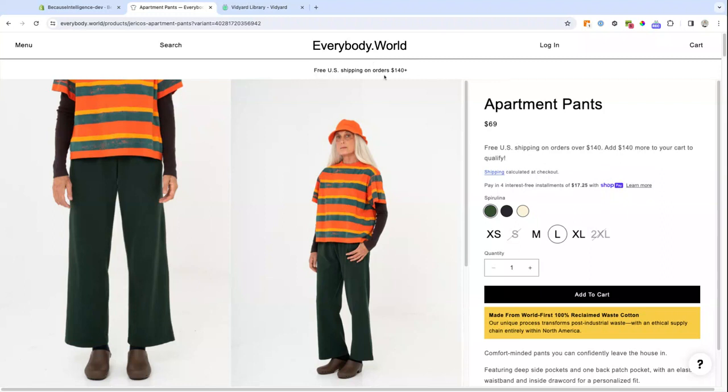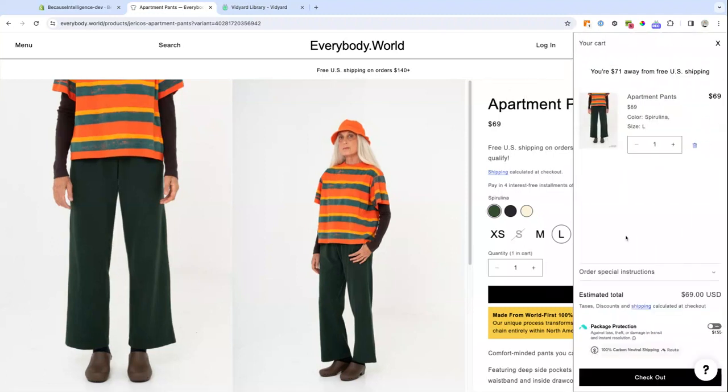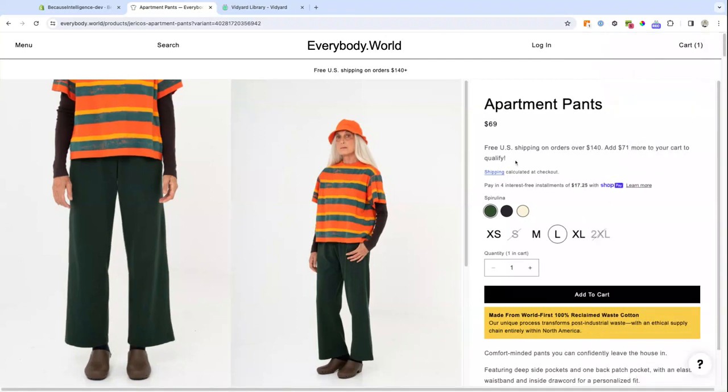You can also see this top bar that is persistent throughout the experience that's telling me that I need to get to 140 USD in order to qualify. So I'm going to go ahead and add an item to cart. And now you can see that my cart is telling me I'm $71 away from free shipping. You can also see that I have PDP messaging here that's also adapting to tell me how close I am.